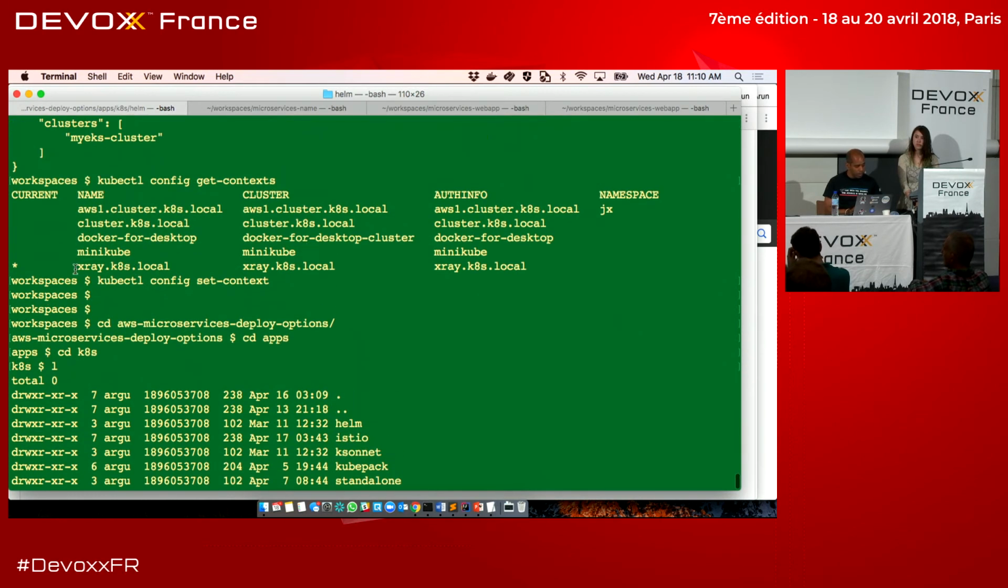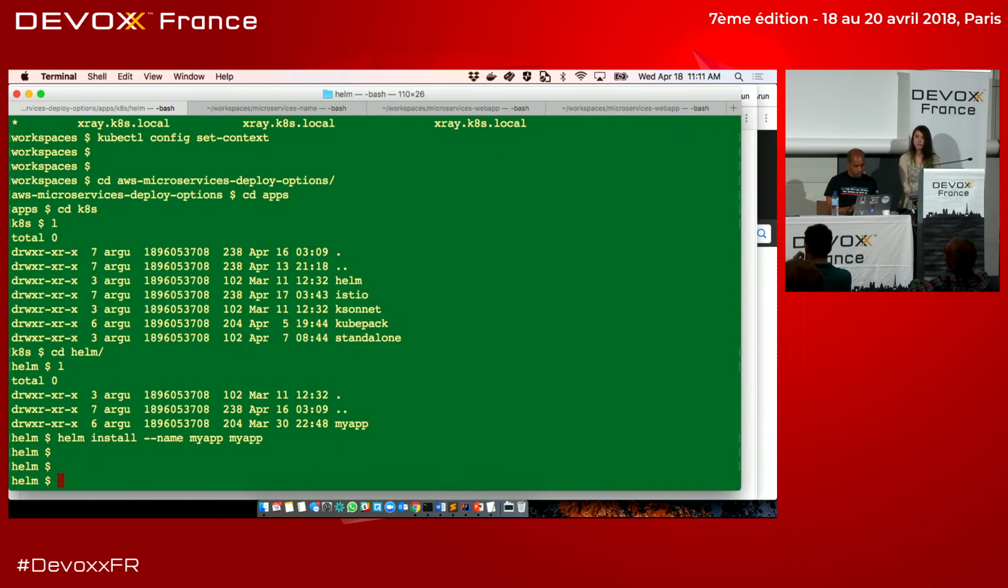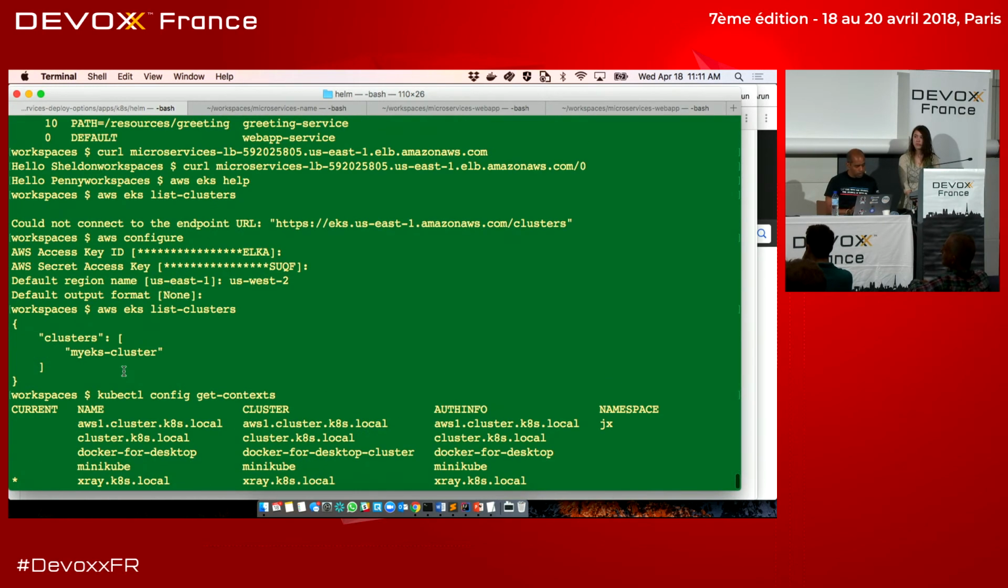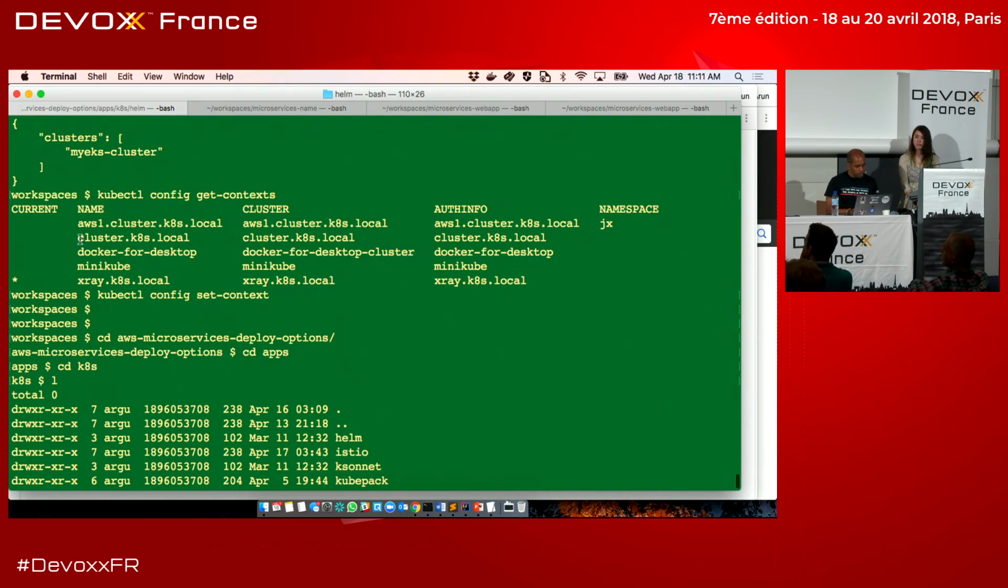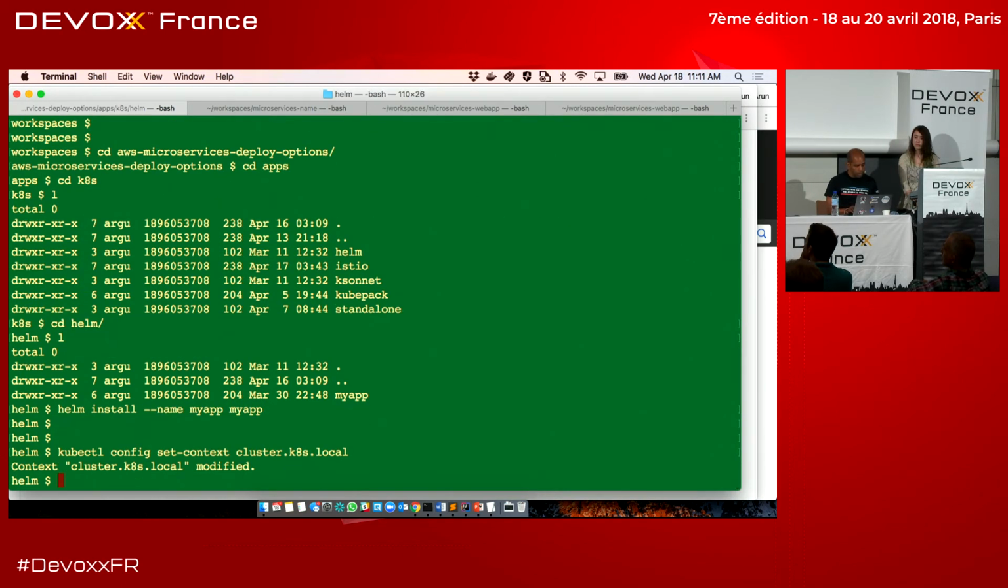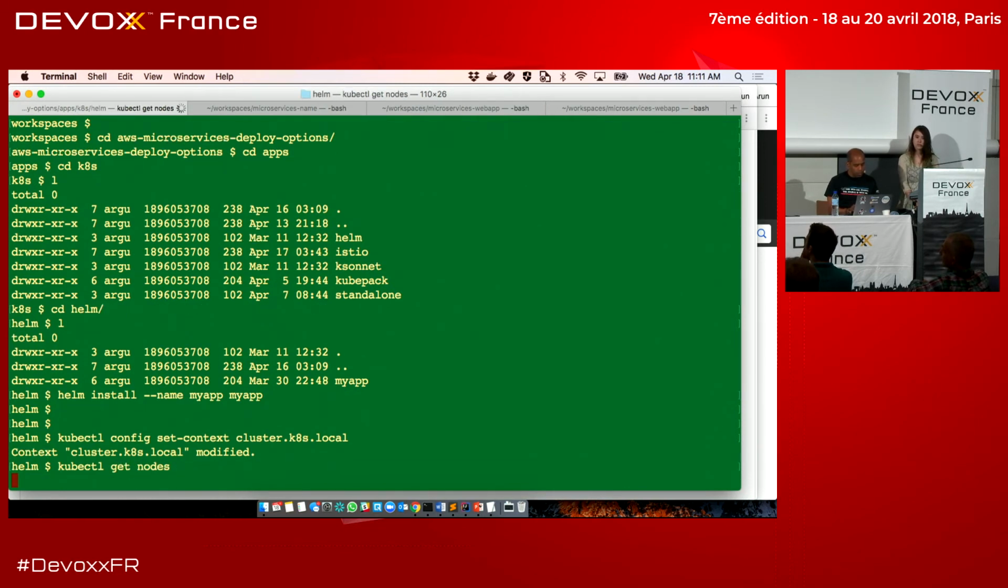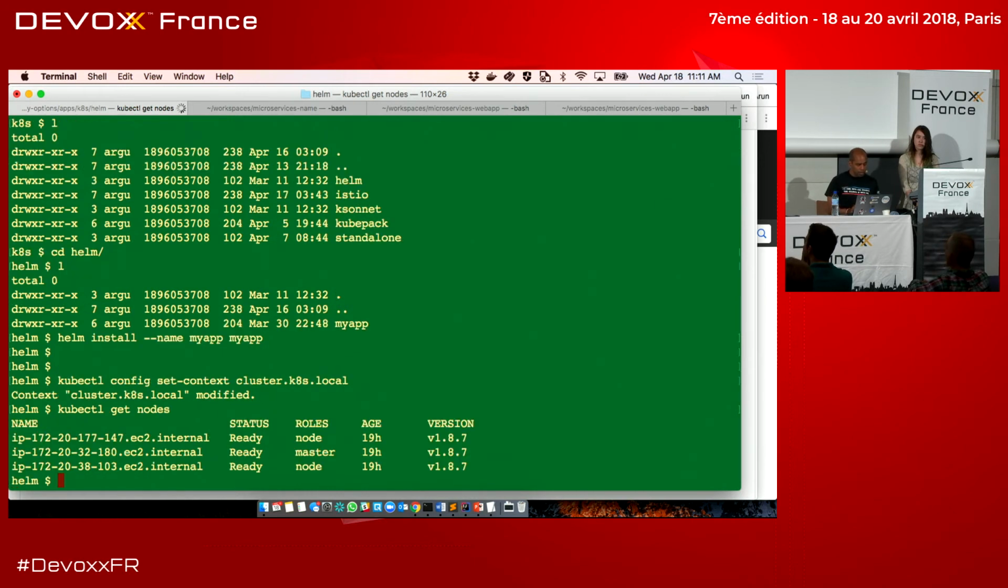If you look back up here, I have a different context set up over here, so I can easily switch this to a different cluster. Let's say cluster.k8s.local. What I can do is kubectl config set-context and select this context name. Okay. Now if I say kubectl get nodes, it shows me the nodes in that particular cluster. This was done about 19 hours ago. So now I can say helm init.